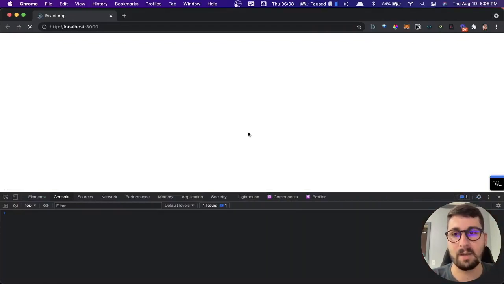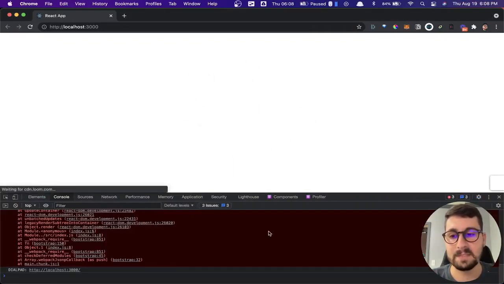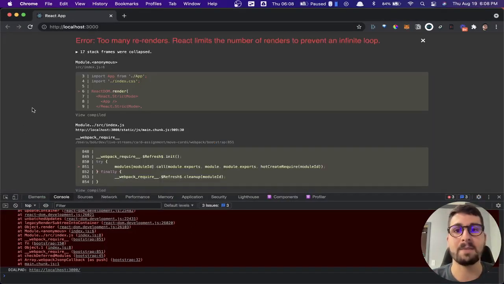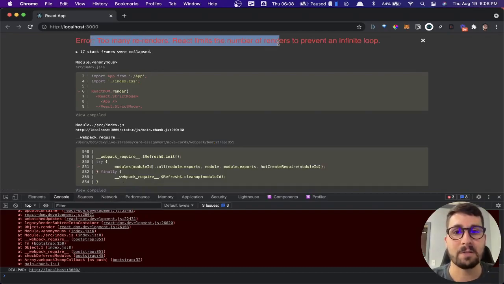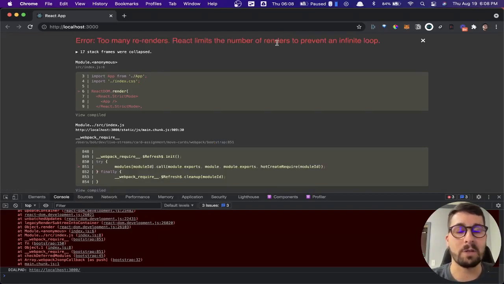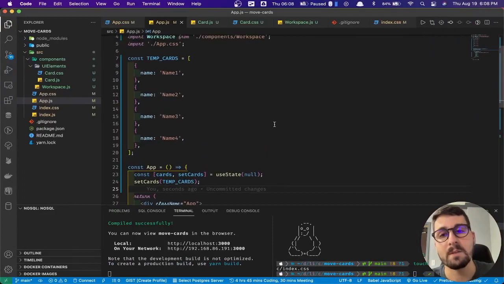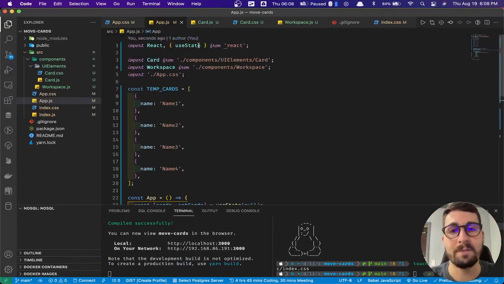Actually, I know the problem that we're having. This is an infinite loop problem. And this, yeah, see, too many re-renders. This is where one of the more confusing hooks comes in, but it's also extremely important, and you don't have to overcomplicate it. So that would be the use effect hook.